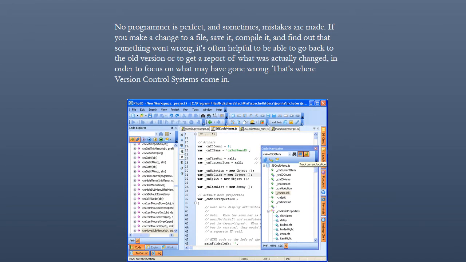The code programmers write changes often. Bugs need to be fixed, features need to be added, and content needs to be changed. Most code is stored as plain old text files, and the code is changed by editing these files. Every time a change is saved, the old version of the file is overwritten with a new one. Unfortunately, no programmer is perfect, and sometimes mistakes are made. If you make a change to a file, save it, compile it, and find out that something went wrong, it's often helpful to be able to go back to the old version or to get a report of what was actually changed in order to focus on what may have gone wrong.